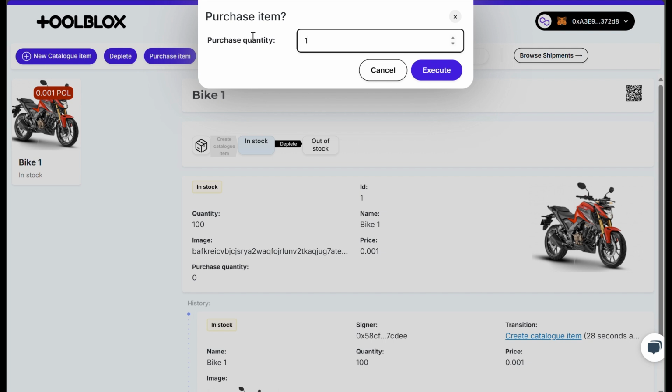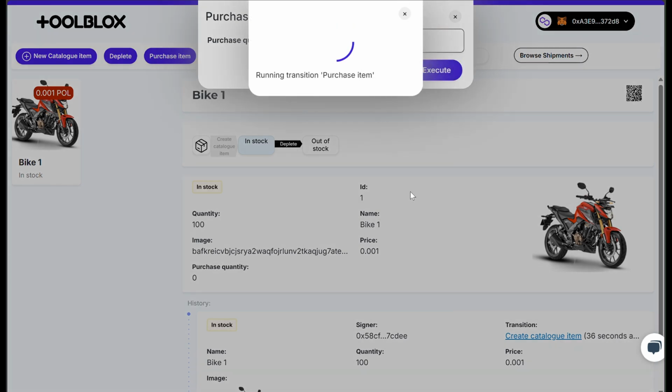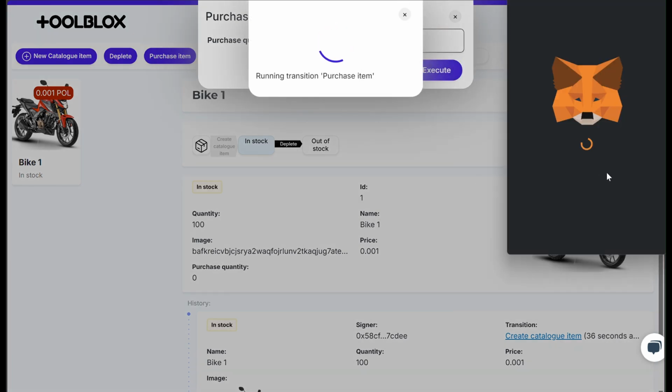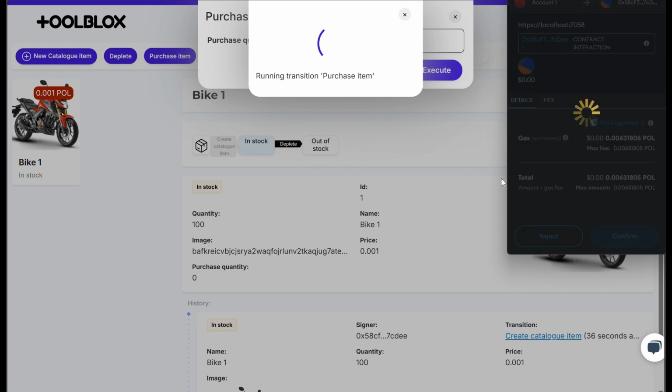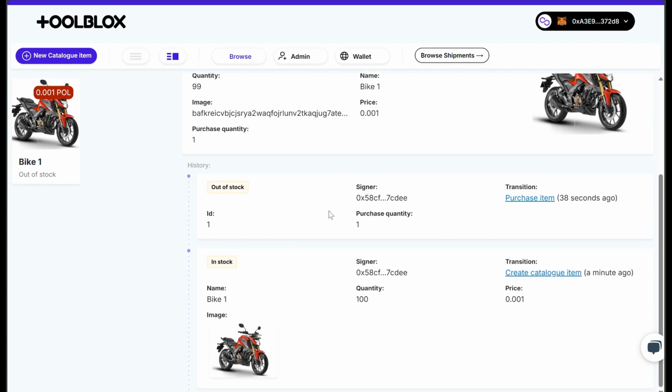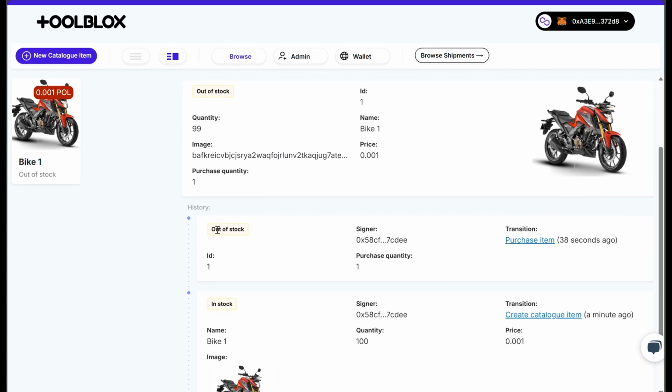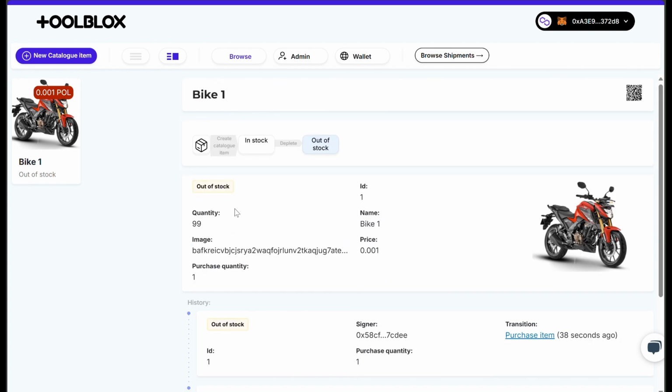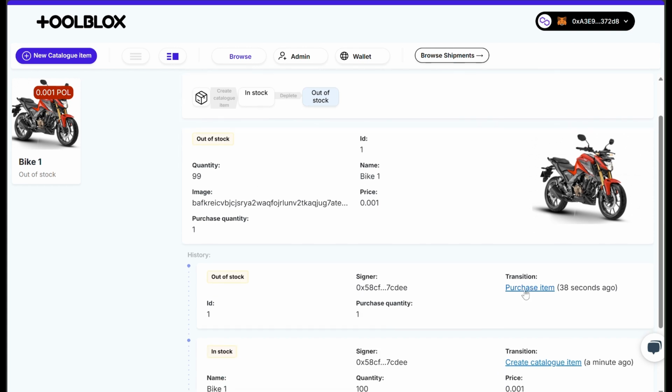Let's say we're going to purchase one bike. Remember, I set the quantity to 100. So let's see what happens if I purchase one now. All right. We see that first of all, we have a bug here. It seems that the bike is now out of stock. I probably made an error in the smart contract. That's why you have to test them. But interestingly, we do have the quantity reduced, with 99 now left, because we did the purchase item.